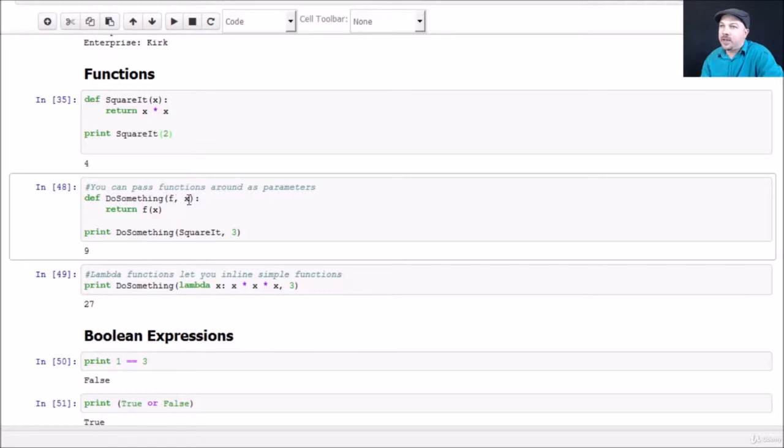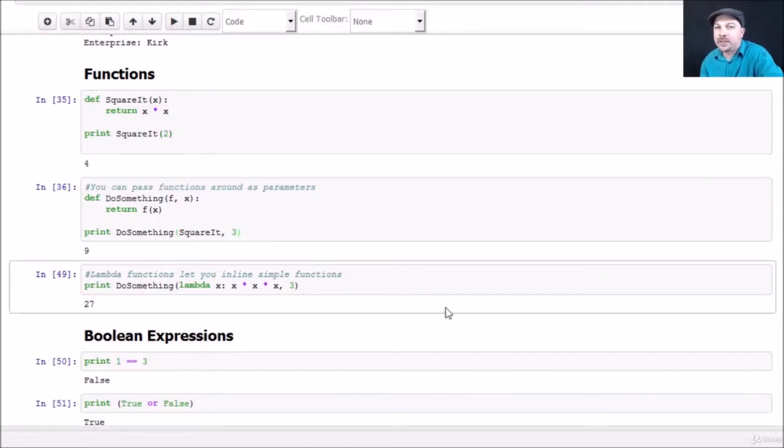So do something f and x will return f of x. So it will basically call the f function with x as a parameter. And there's no strong typing in Python, so we have to just kind of make sure that what we are passing in for that first parameter is in fact a function for this to work properly. And for example, we'll say print do something, and for the first parameter we'll pass in square it, which is actually another function, and the number 3. So what this should do is say do something with the function square it and the parameter 3, and that will return square it 3. And 3 squared last time I checked was 9, and sure enough that does in fact work.